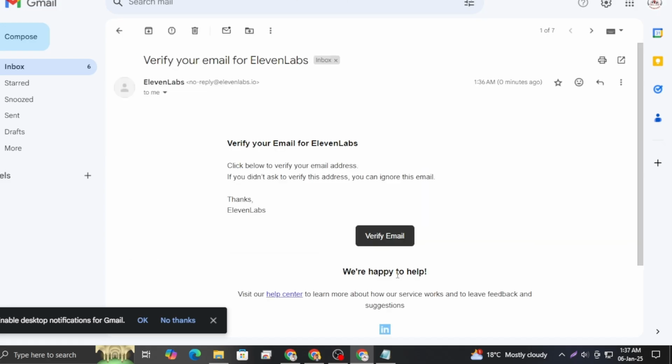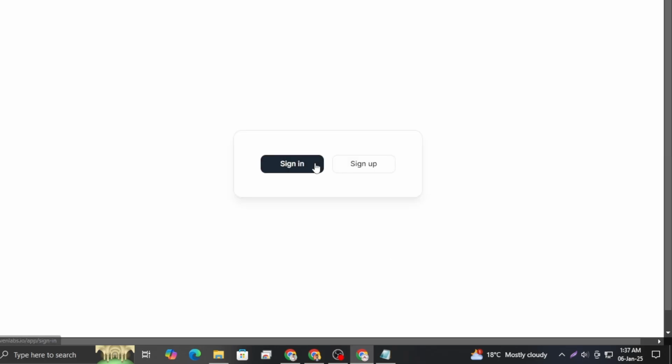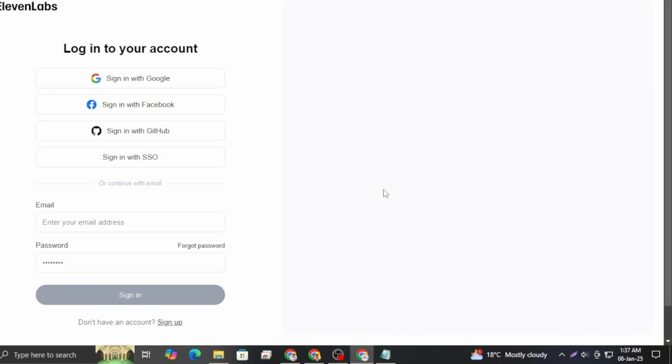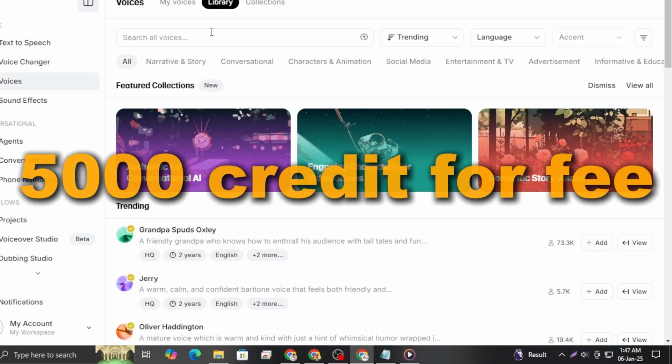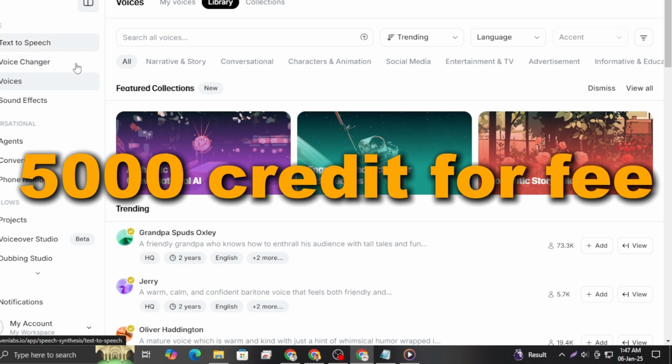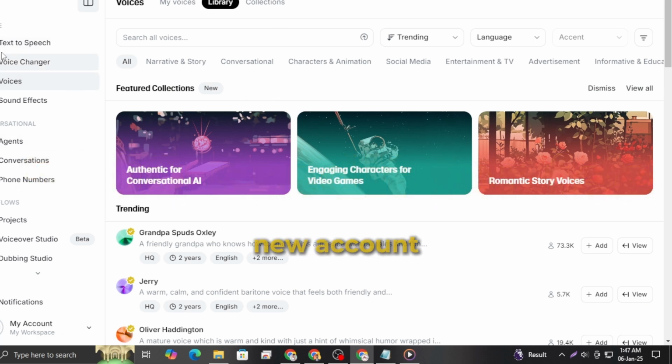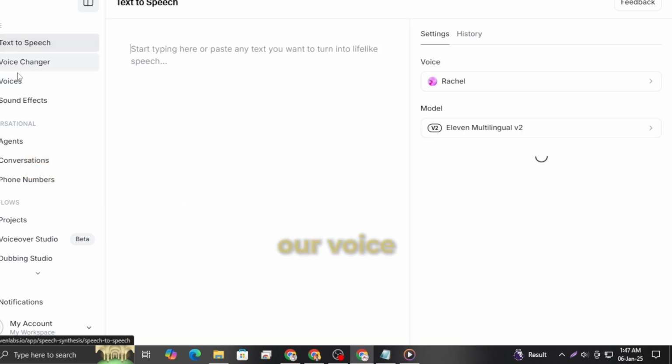A verification code will be sent to your email. Verify your account from the email. Once your account is verified, such an interface will appear. 11 Labs will give you 5,000 credits for free as soon as you open a new account. This credit is enough to prepare our voiceover.